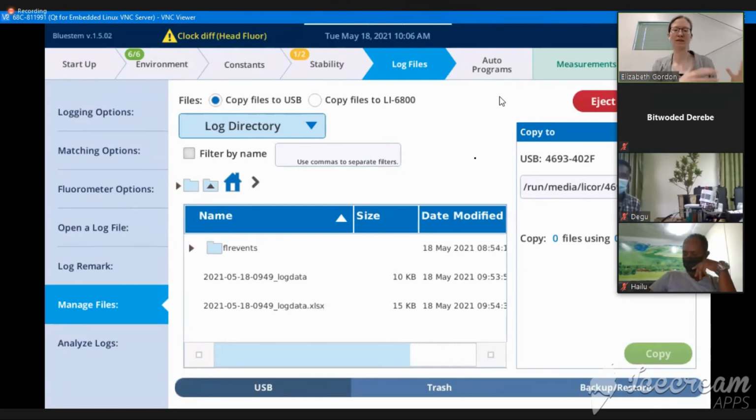most of the time when the log file is open. Some things we can do with the log file open, some things we want to have the log file closed before we set it up. So what I'd like you to do is go to matching options.